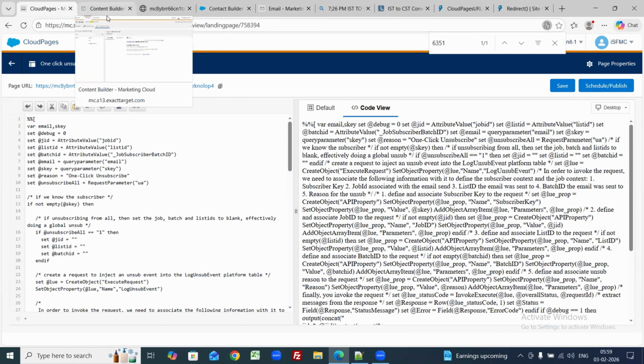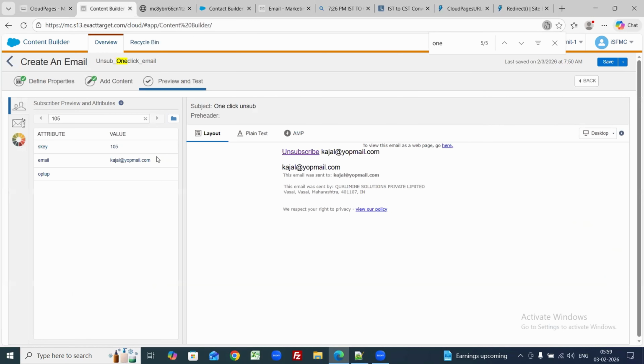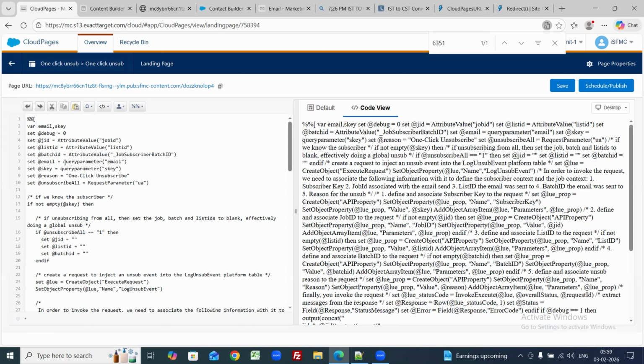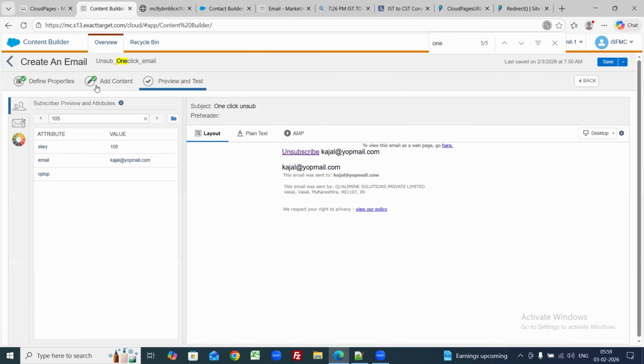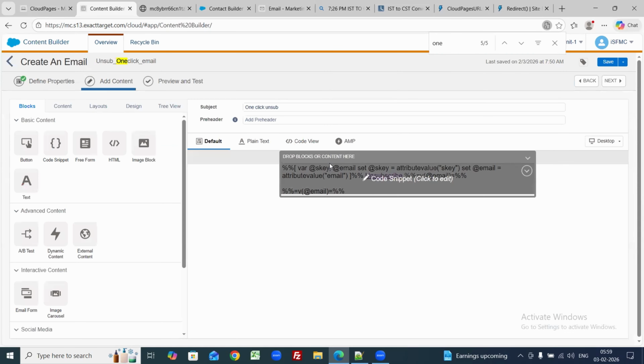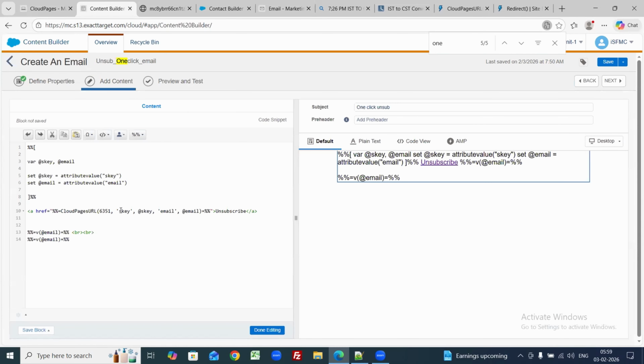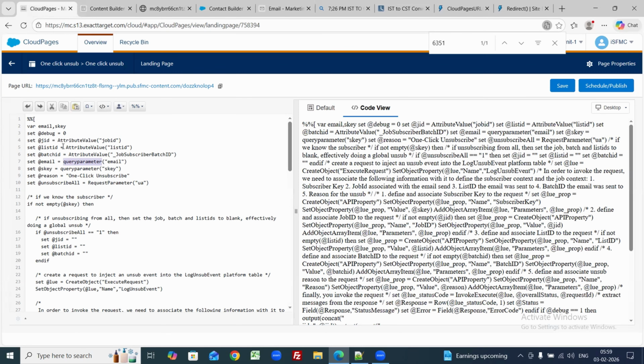But in a real case, we are not going to do any hard code, right? We are going to pass the values whenever a particular subscriber clicks on this link. So the change which we have done is I have updated this attribute value to query parameter. So basically, we are using this query parameter function to get values which are passed from the email template. Let me show you the code here also. So via email template, we are passing this email and ASCII values, right? So here I'm using this query parameter and I'm capturing the email address and subscriber key.